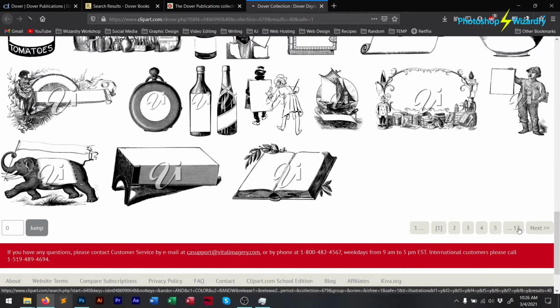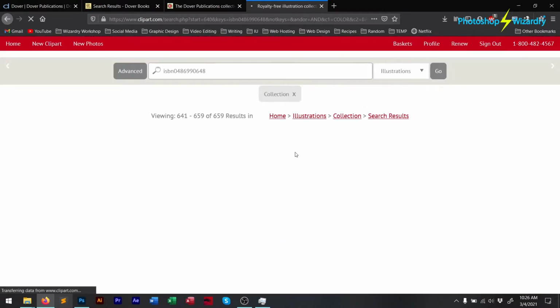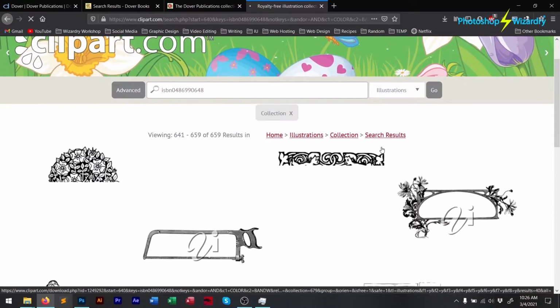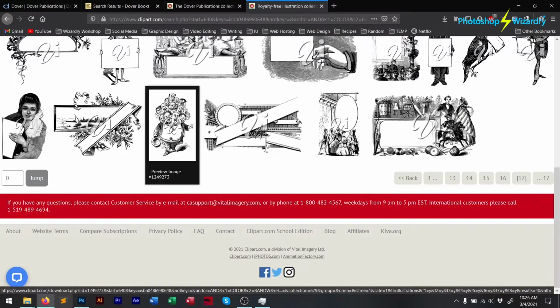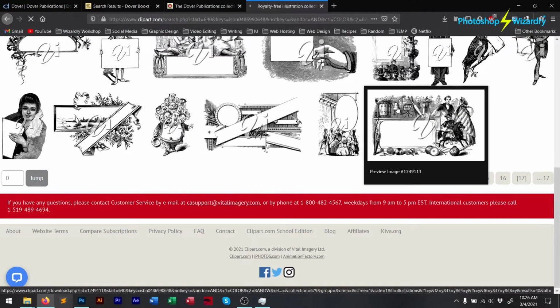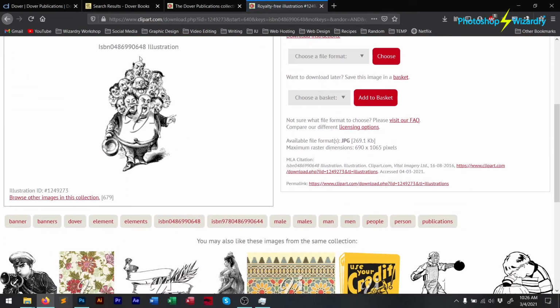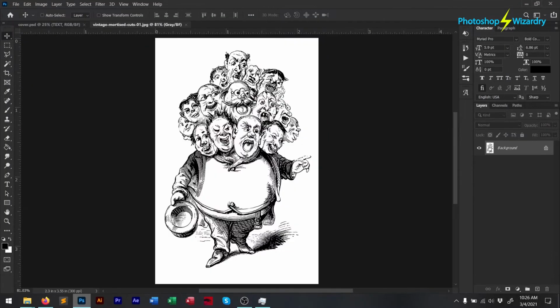But we're going to go all the way to the last page, because I know exactly where the one is that we want since I've already found it. And we're going to scroll down, and it's almost the last image right here. We'll click on that one, and there he is, or there they are. Now if we go back to Photoshop, you'll see that is the exact same image right here. And I've already downloaded it. I've got it open right here.